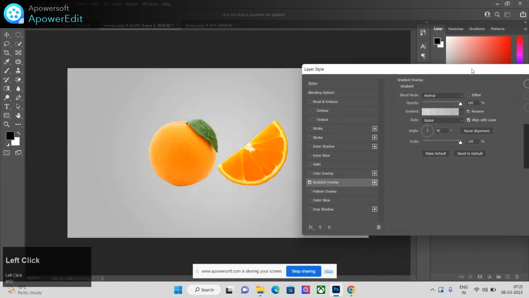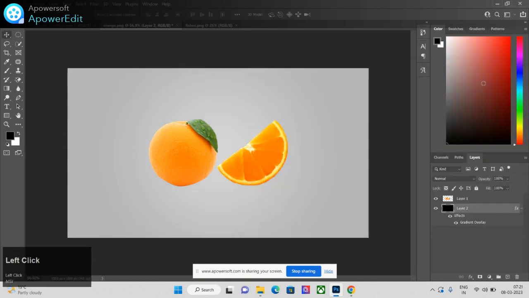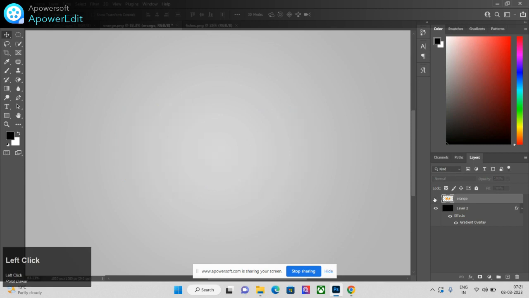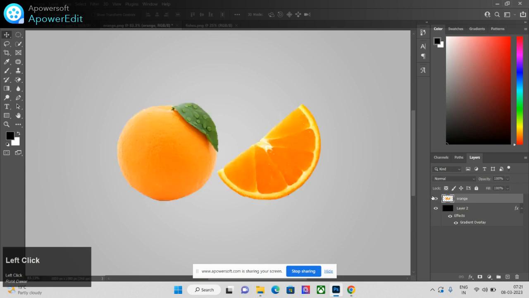This part is clear. Now you can come to layer 1. I change the name to orange. Okay. Now you can see the orange and the orange slices are in one layer. Now I want to select my orange slice with the lasso tool.